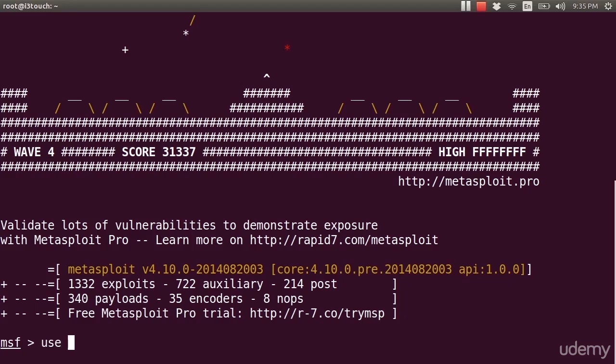So I just type use, and I want to use an exploit. And Metasploit supports tab completions. And before I do this, I just wanted to point out really quickly, when it starts up, it gives you a little information. It says there are 1,332 exploits, 722 auxiliary modules, 214 post-exploitation modules, 340 different payloads, 35 encoders, which you can use to try to hide your exploits, and 8 nops. So again, it will use more than just hex 90 for NOPs in order to avoid detection.